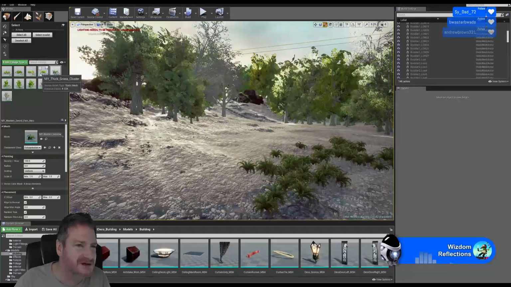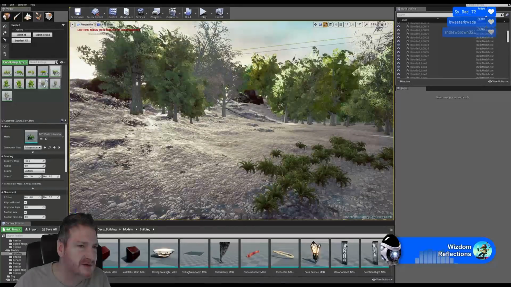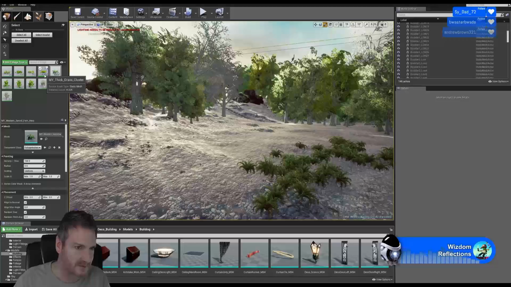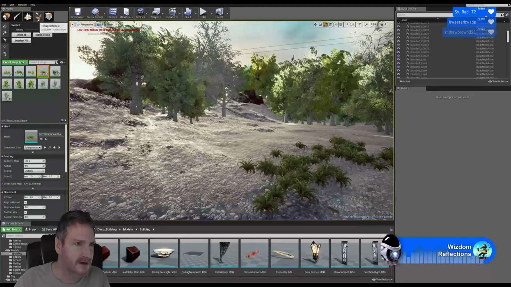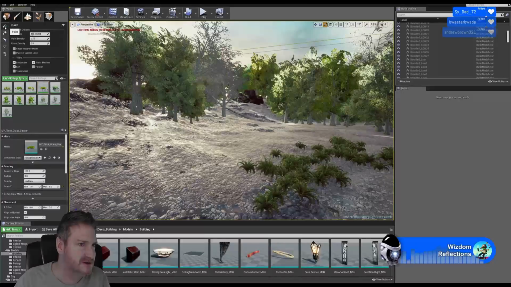How can I remember which one's which? I think this is the longer one. We'll do a test paint and see. So I'm just making sure that everything else is turned off so I don't accidentally paint it in. My thick grass, that one there. Go back to our paint tool.